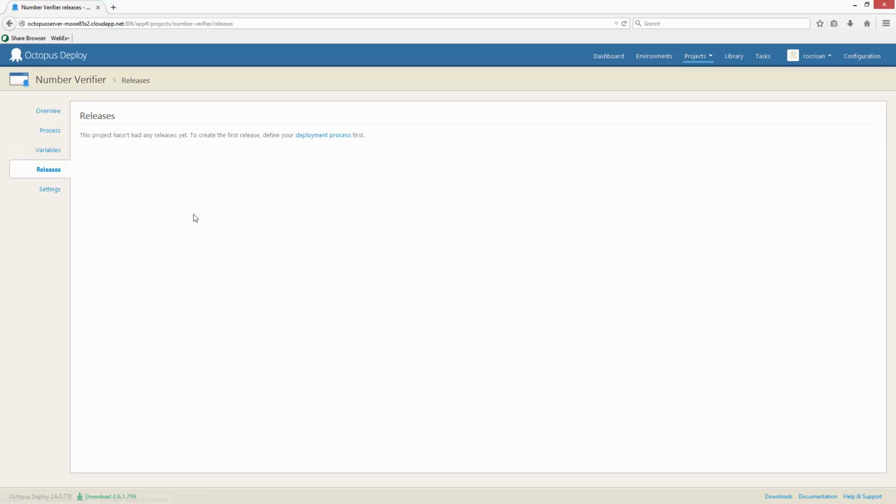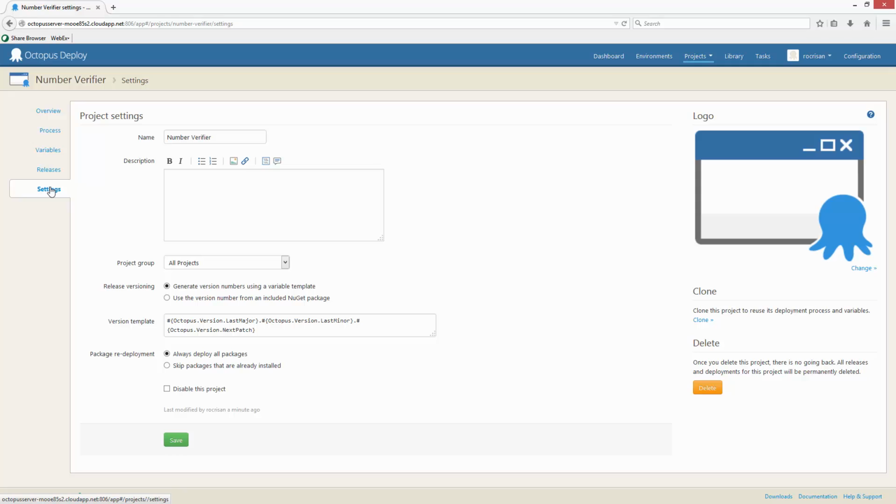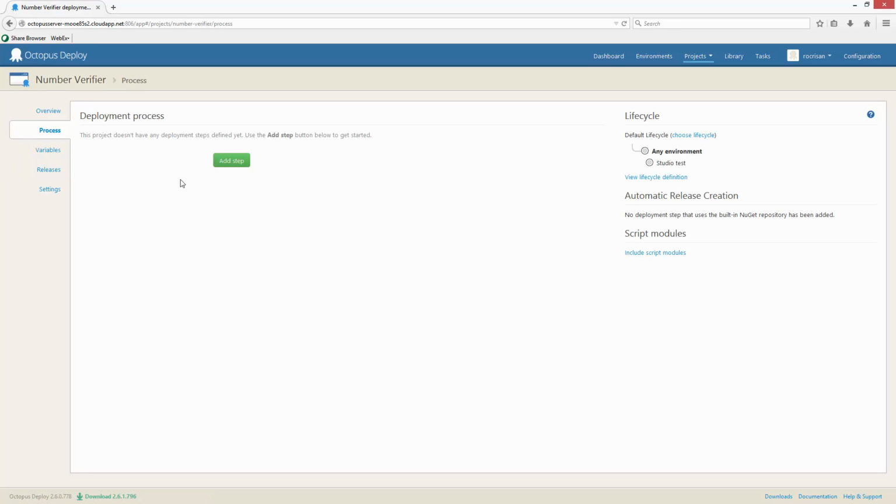Next tab is Releases, and as you can see at the moment I'm not able to create any release since I don't have any deployment process, basically no steps defined. Every time you would like to deploy a new version of your application, you need to create a new release. The last tab is Settings, and this is just general information. So now let's go back to the process and try to create a step to deploy.